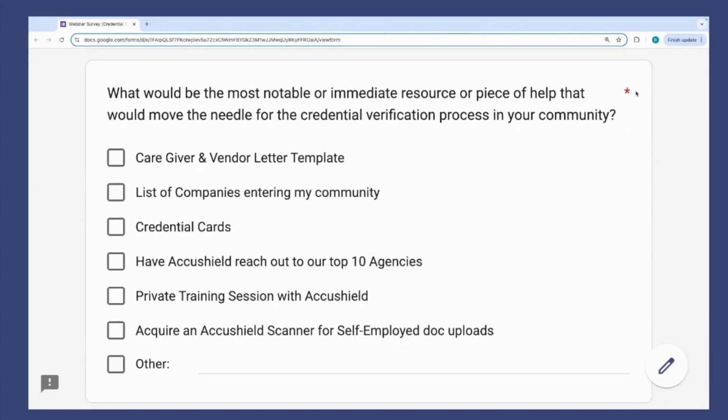Would you like a private training session with AccuShield? We can go into the specific setup of your community. We can make sure that we hit any individual questions that you might have and cover that catered to you. Or do you need to acquire an AccuShield scanner for self-employed document uploads? Of course, if you have any others that would be helpful, you can enter those in there. Choose as many of those as you'd like.